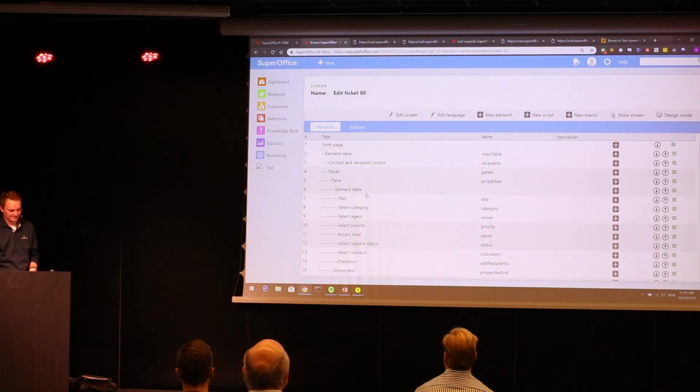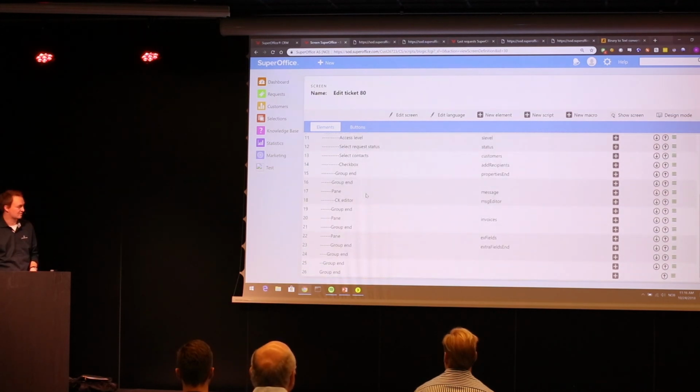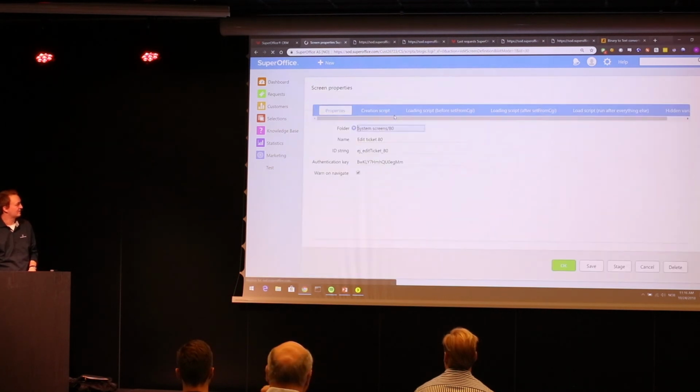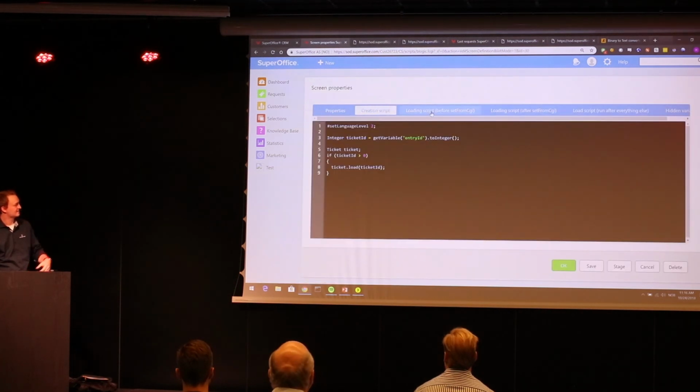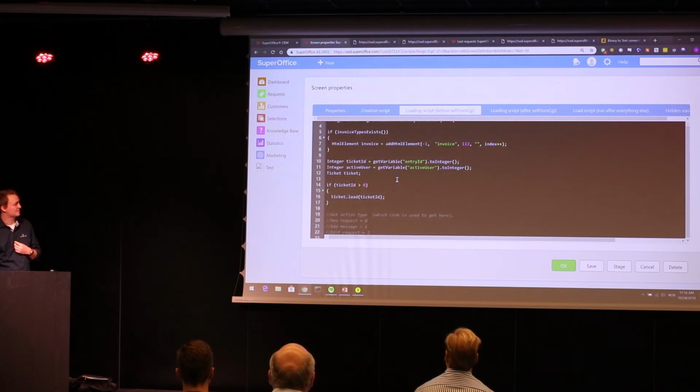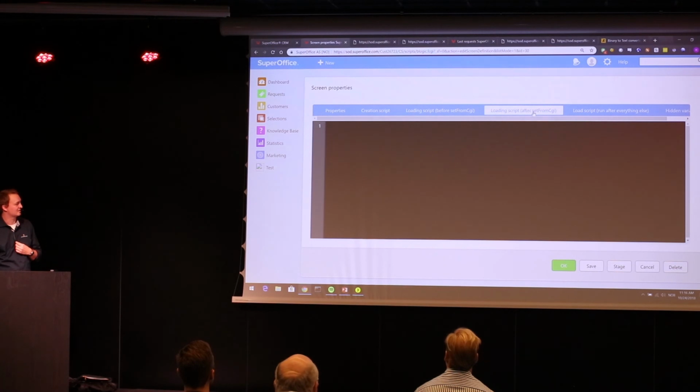Anyway, as you can see here, this is your regular screen. And for the screen, you can actually do a lot of fancy things. Like, this is what happens when you create a script. There's a ticket object, and if the ticket is larger than 0, meaning that it's an existing ticket, it will load the new ticket item. And this is what happens before set from CGI, after set from CGI.